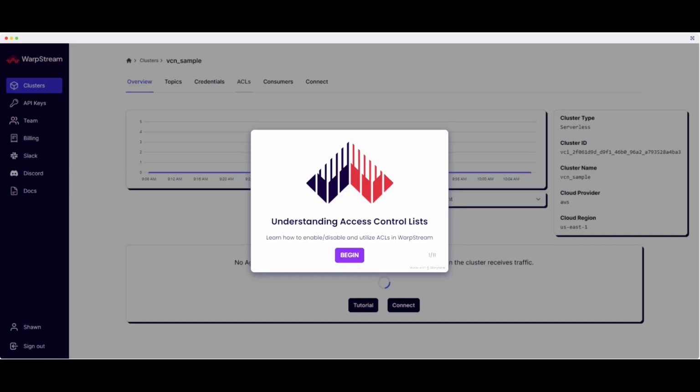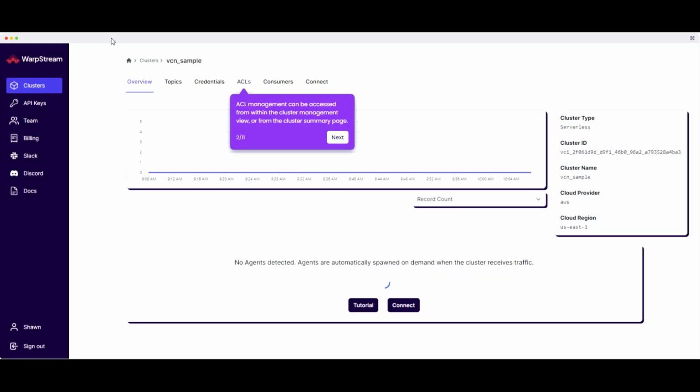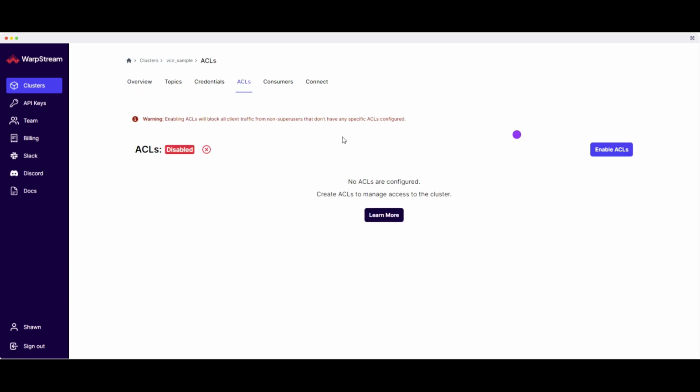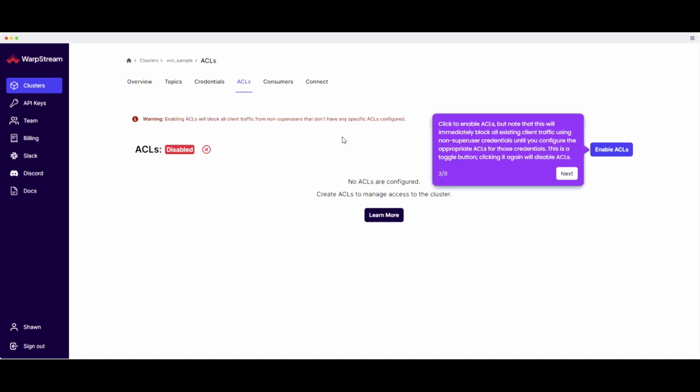In this warp factor, we're going to review access control lists, also known as ACLs, in WarpStream. ACLs are a way to restrict access to certain functions on principals, providing granular programmatic access controls over a WarpStream cluster. ACL management can be reached from the cluster dashboard or within the cluster management.